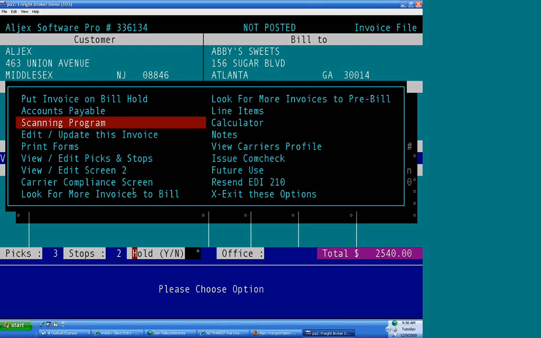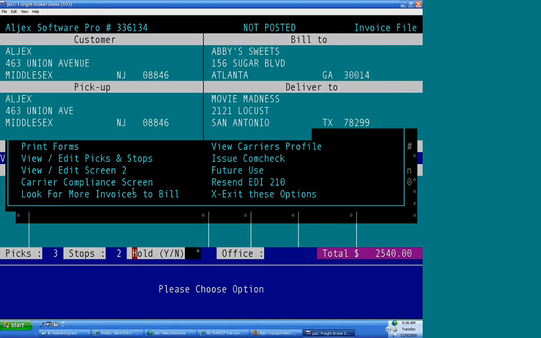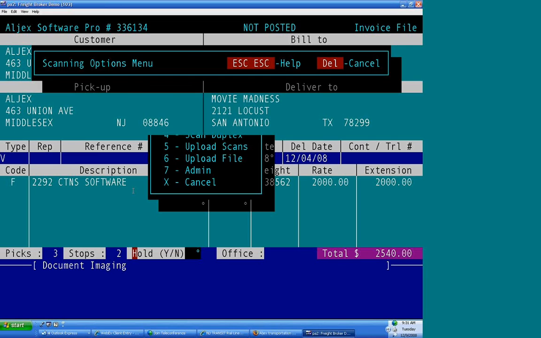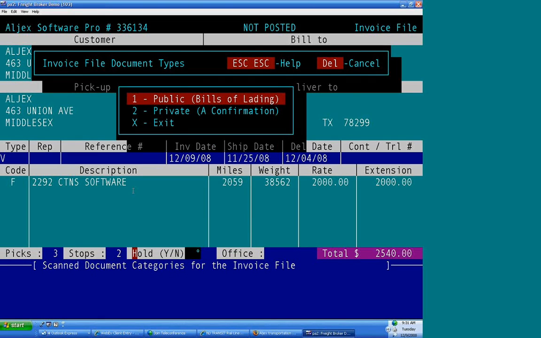If you have scanning capabilities, this would be the point where you can scan in the proof of delivery, the bill of lading, any supporting documentation. Hit enter on scanning. And you have a couple different options. If you have a physical piece of paper, you would choose option 1 to scan. You choose whether it's a public or a private document. If it's private, it will only be available to the people in your company.